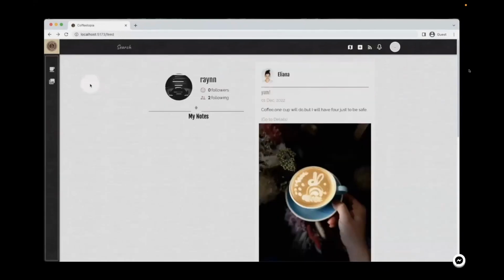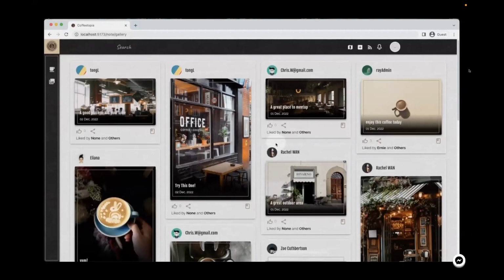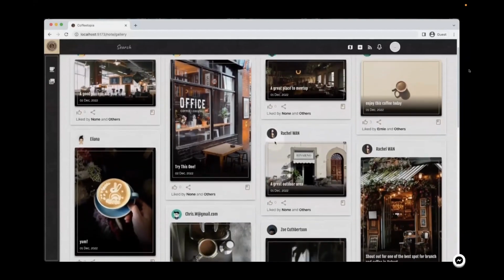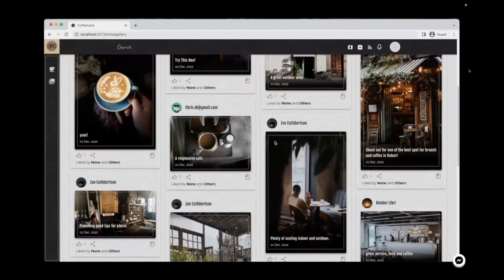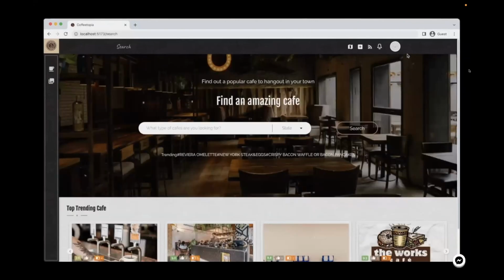Another important page of our website is the note gallery page, which allows users, even logged-out visitors, to explore. This page includes all the notes posted by our users. Currently, our normal users can edit their profile by clicking the setting button under the user menu.